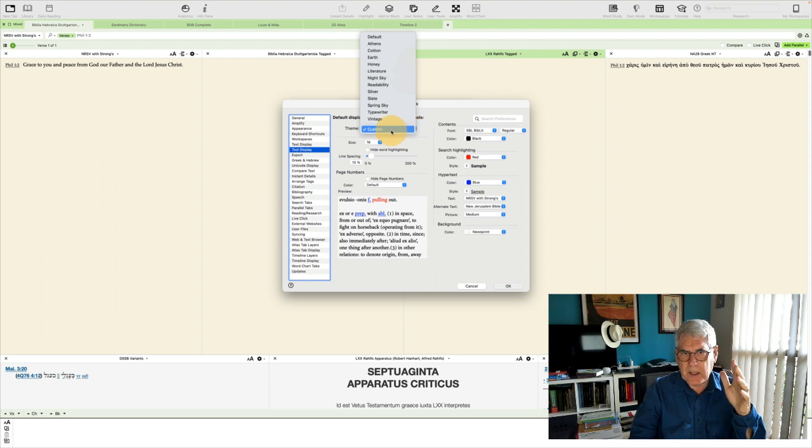And because I've made changes, mine is a custom one. I've kept the font sizes the same. I'm using SBL Biblical Literature font. Highlighting results in red. Hypertext in blue. That's fairly predictable. NRSV with Strong's.